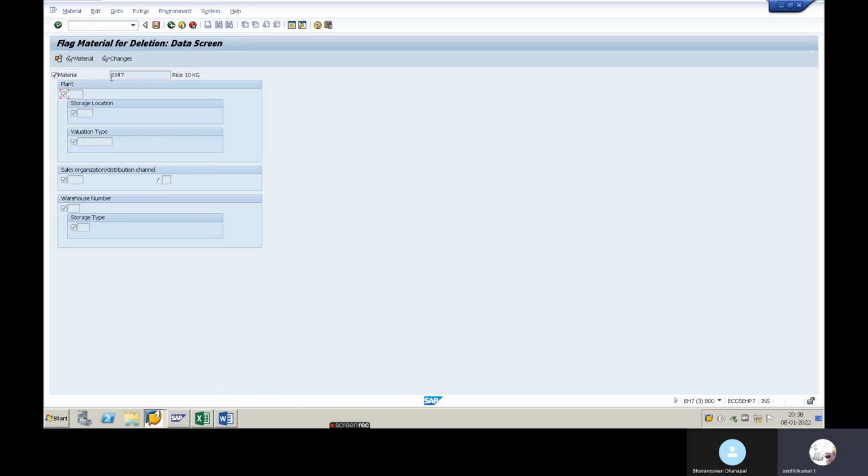If we now save this material, we can't use it in any company code. If we do any transaction after this deletion block is set, the system will show an error that this material already has the deletion flag set. So this is the company code level.